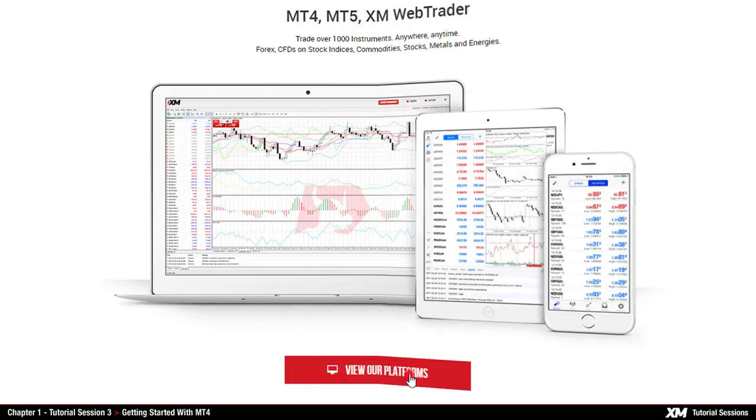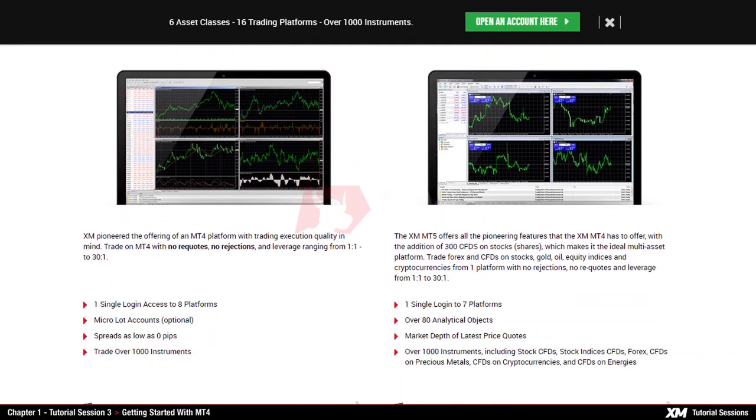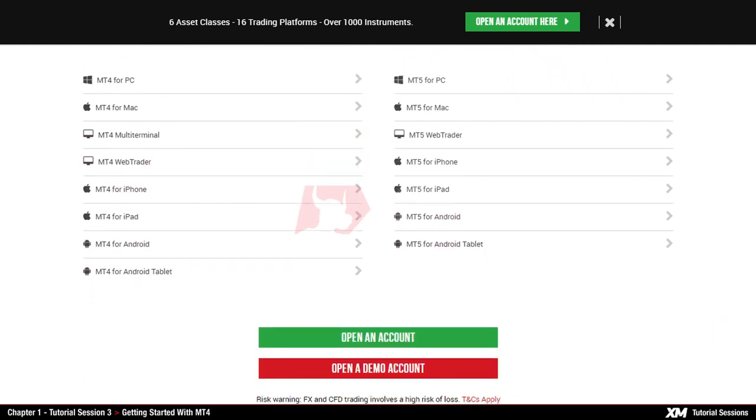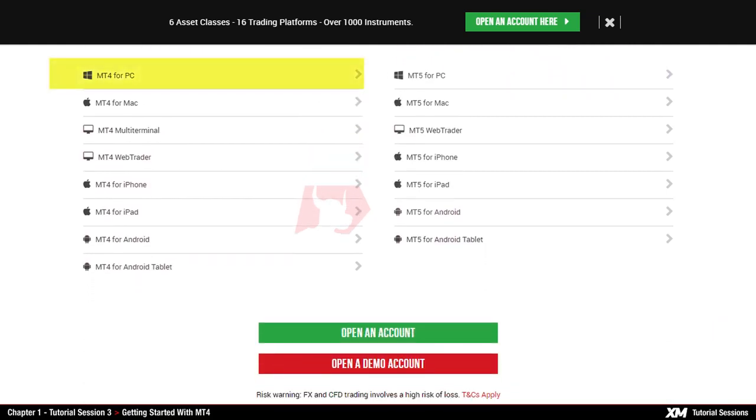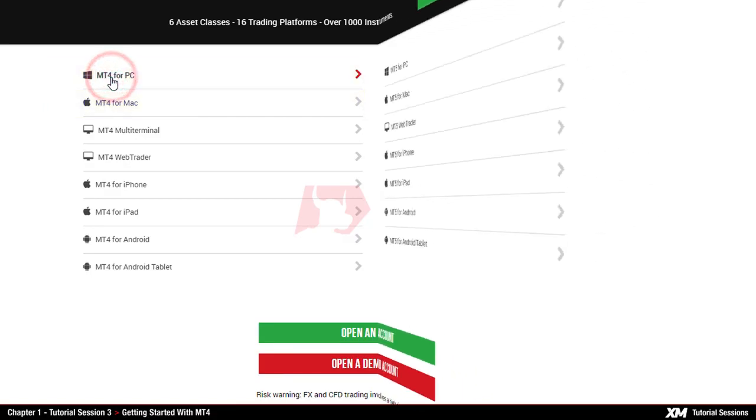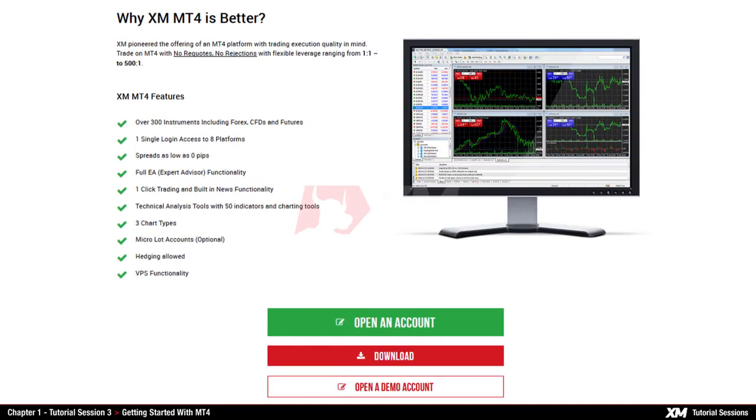Once you are on the platform overview page, where we will display all platforms offered by XM, depending on your operating system, PC or Mac, choose the option of your preference. You will then be redirected to the page where you can download the MT4 easily.